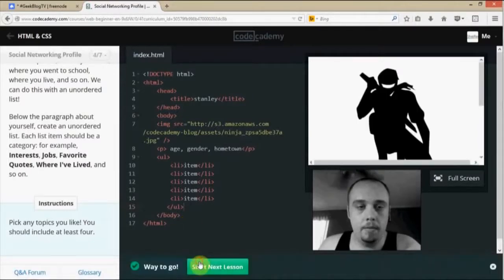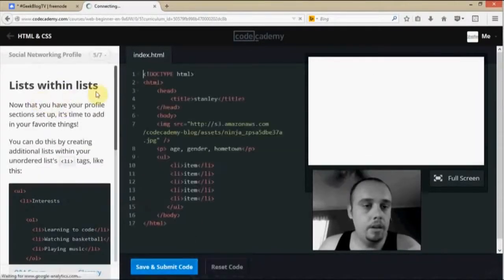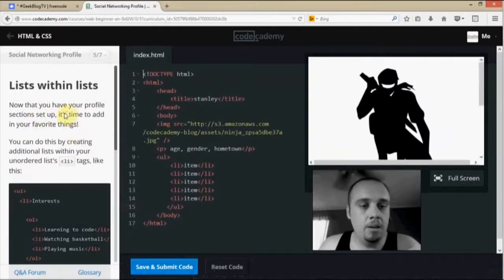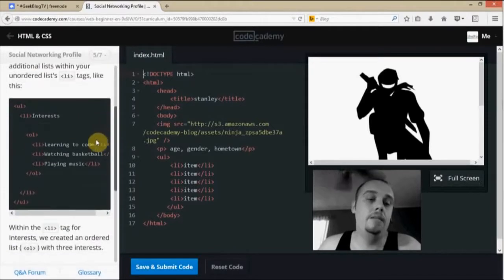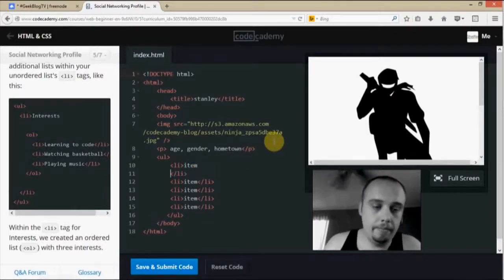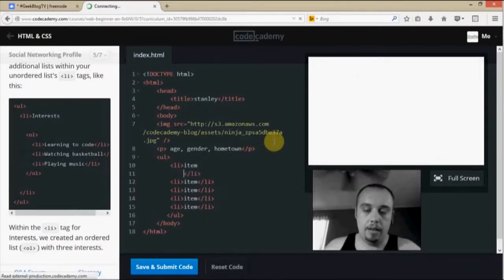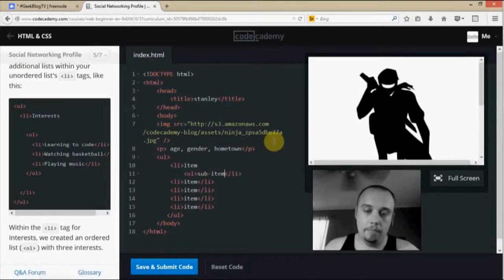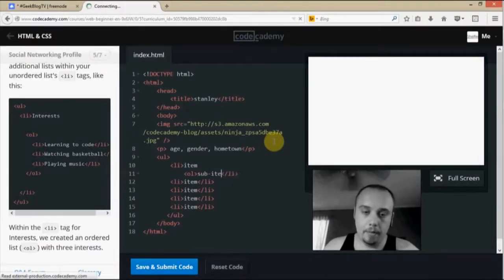Yep, start next lesson. Lists within lists. Now that you have your profile section set up, it's time to add in your favorite things. You can do this by creating additional lists within your unordered lists list tags like this. Yep. Okay, ordered list, sub item. Whoops.